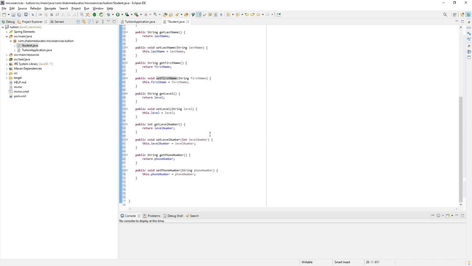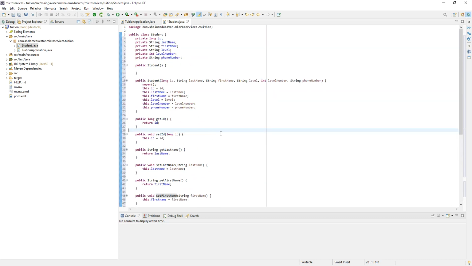So this is our first class. Of course, this is the basic one. As we continue on with the Spring Boot project, we will add more annotations to it, and we will see how dependency comes into play.